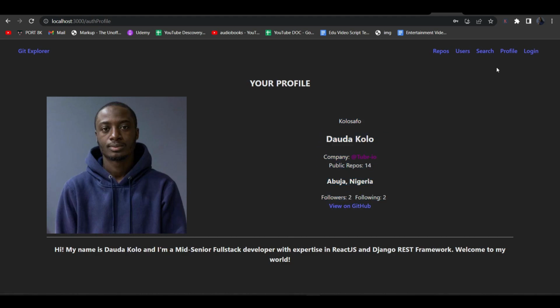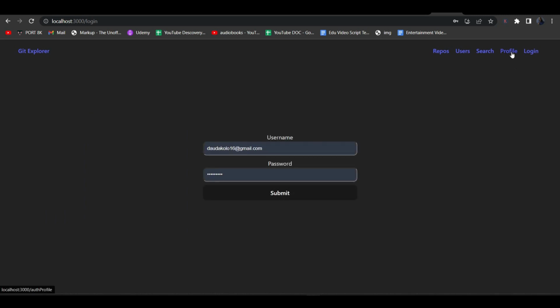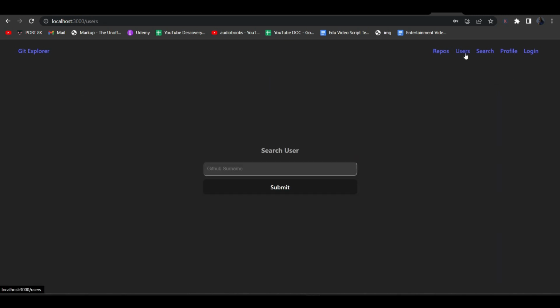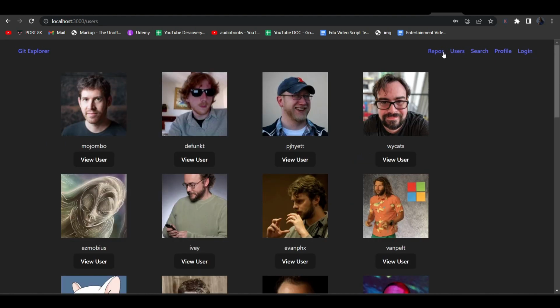Alright, that's an overview of what we're going to be building for a start. And with this, you are going to learn pretty much everything about routing using React Router. Let's begin immediately.